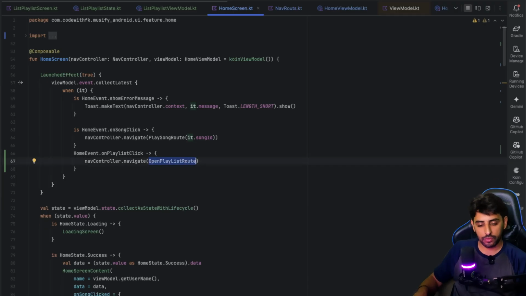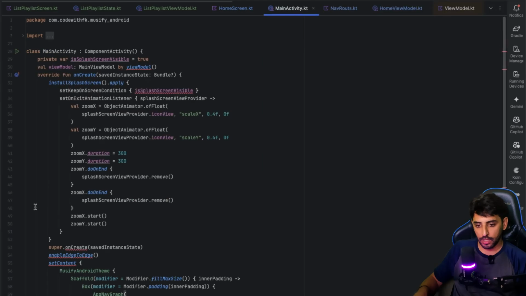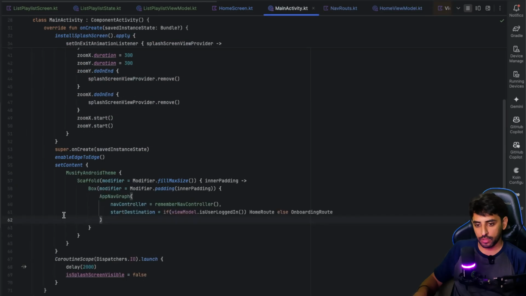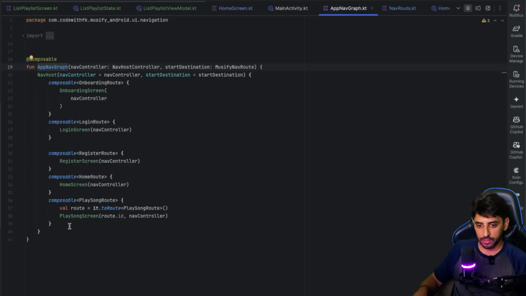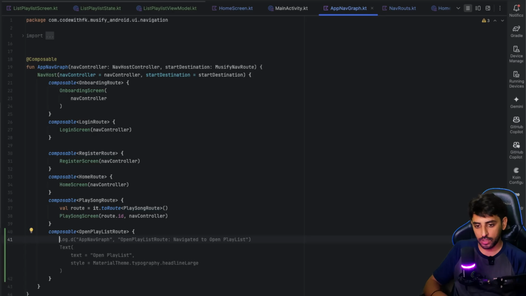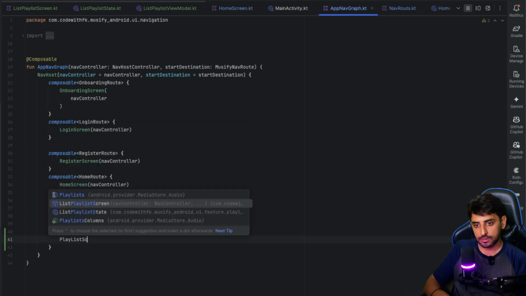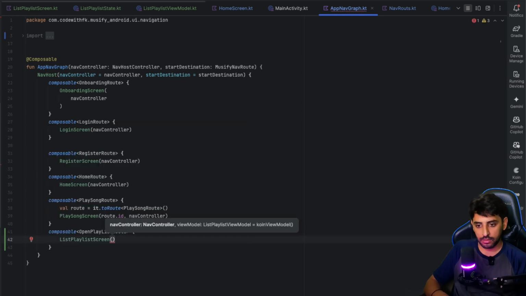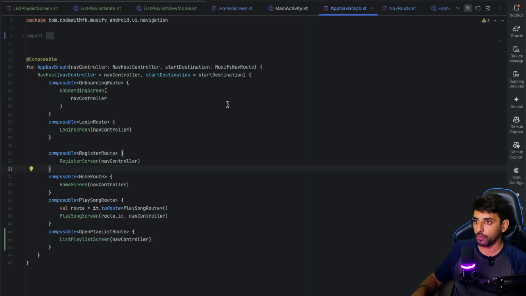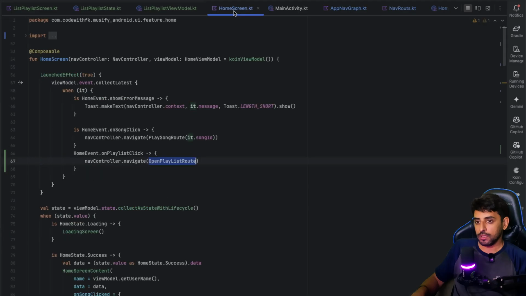Now we need to go to the main activity, and inside this main activity we need to add the, so not the main activity, but over here in the nav graph you need to find that composable and make it link to the route that we just created. So like over here, and then over here, and the next thing would be to create the playlist screen, list playlist screen or whatever, and then pass that nav controller that we have. And now I think we are good to go. So right now it won't do anything because we don't have anything in the screen.